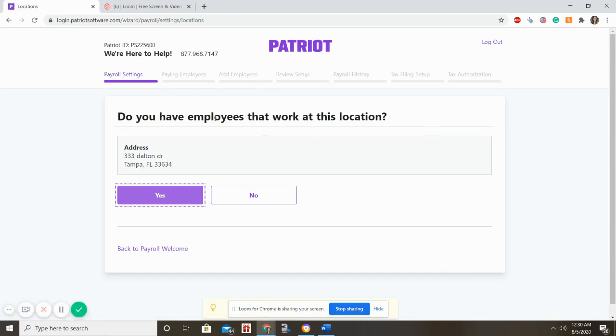All right, so it asks if you have employees that work at a particular location. The location that it's pulling now is actually coming over from the initial setup when it created the account. So it asks for the company address. Now that the address is in the system, Patriot basically uses it as a default. If that is the address at which your employees work, then you'll just click yes. If it's not, then you can click no, and Patriot will give you an opportunity to enter any other addresses that relate to your business.